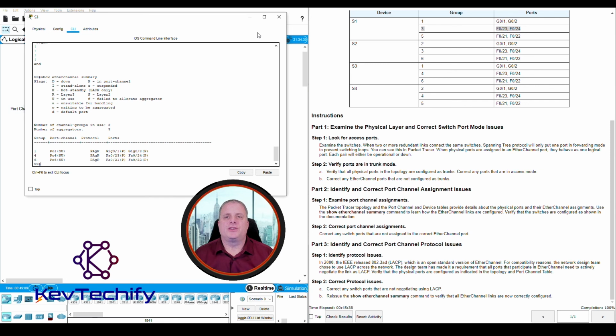That was Packet Tracer Labs 6.3.4 Troubleshoot EtherChannel.